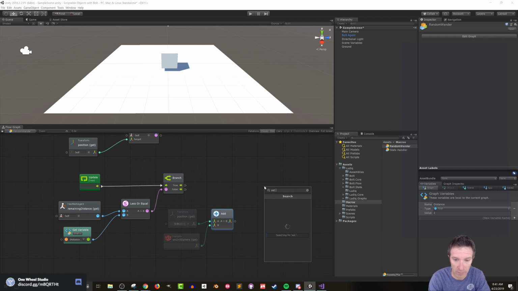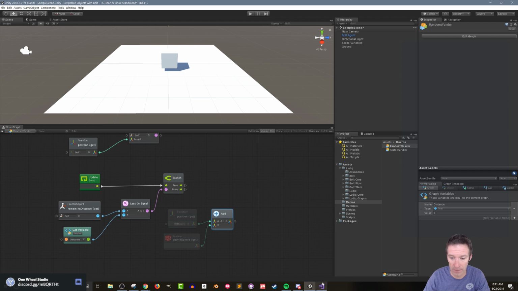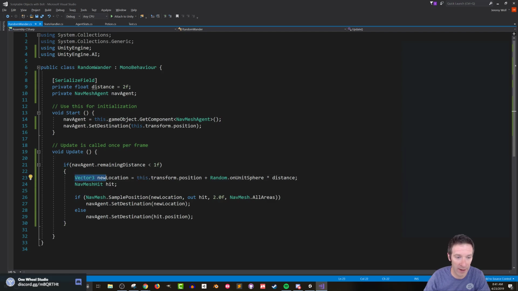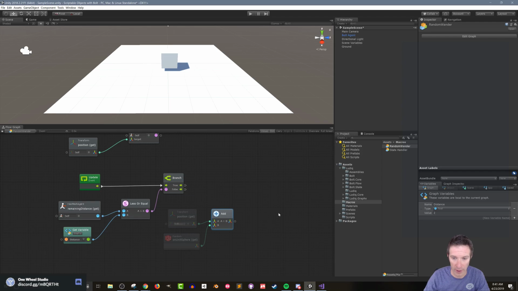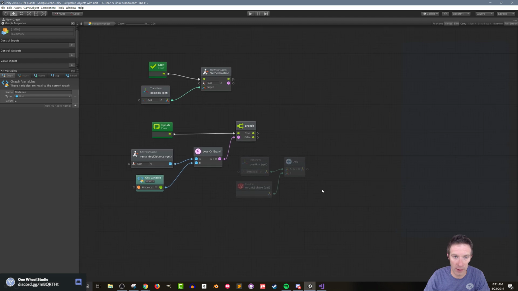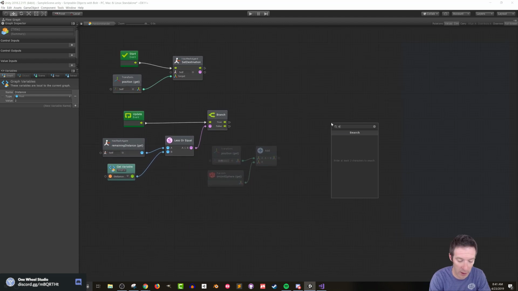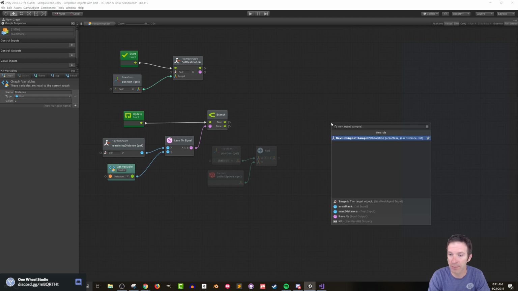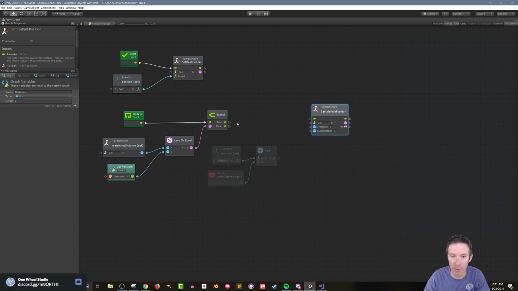Set nav agent. Actually, that's not true. Okay, so now we've got this piece here. Now we need to do this piece here. We need to sample this position. Okay, I'm gonna go full screen here because we're getting a little large. Nav agent sample position. Okay, something like this. So if that's true, we're gonna sample the position.